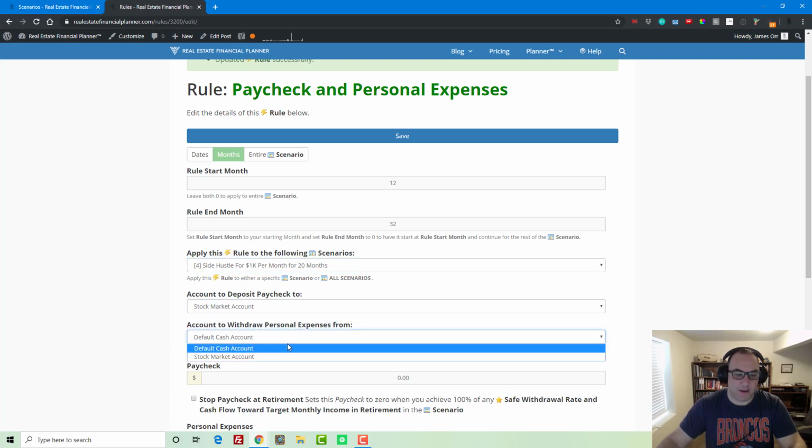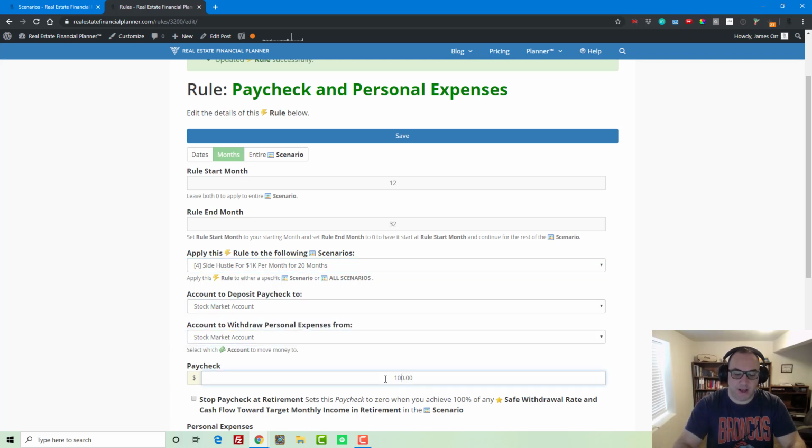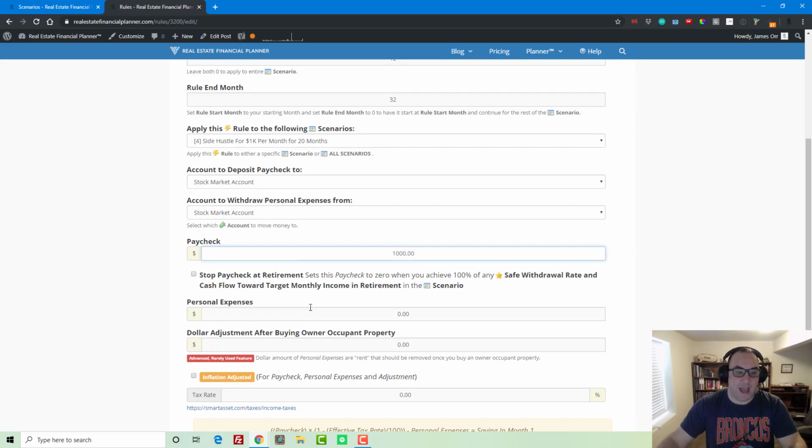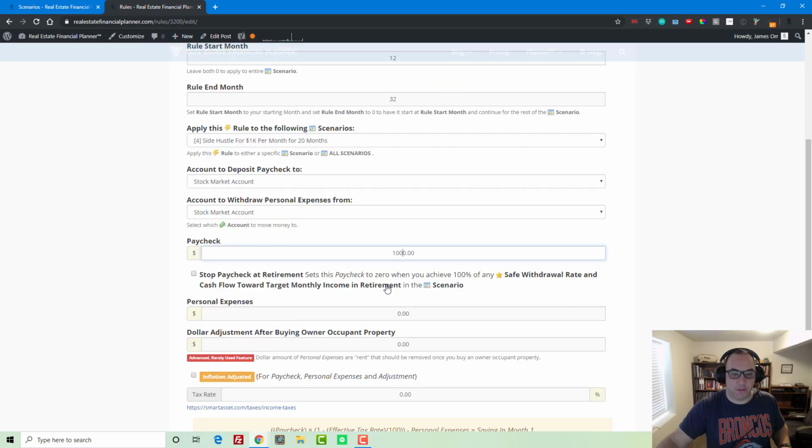Put the money in the stock market account, and paycheck, it's an extra $1,000 a month, and we're going to say that that is actually not adjusted for inflation. So it is a fixed $1,000 a month. It is not an inflation-adjusted number. We're not going to say it stops in retirement. We're going to say they actually do it for this specific period of time, 20 months.